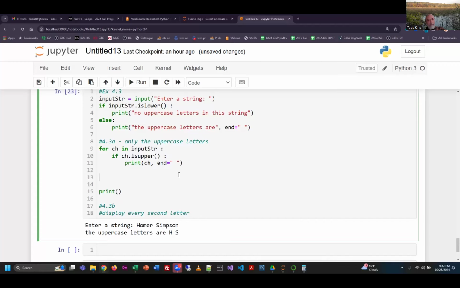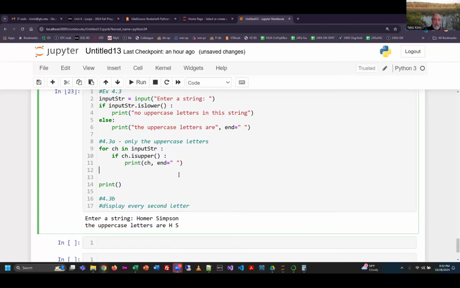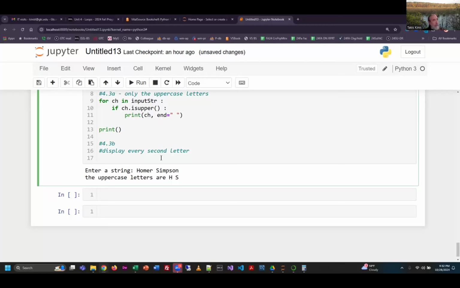See my logic, right? Hopefully. All right, let's get rid of these blank lines. Let's move on to 4.3b. Now we're going to display every second letter. I'm not having them re-input anything; now we're just checking. So how would I have them display every second letter? This is kind of a logic thing. If the length of the string is even, how long do I check?